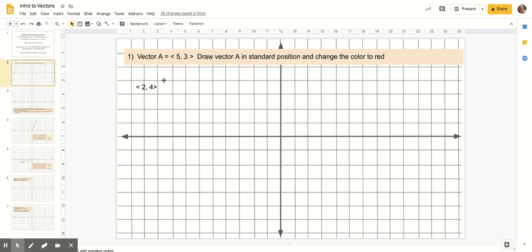So how do you draw a vector? You're going to click the arrow option, right up here. It says put it in standard position, so I'm going to put the tail of my vector at the origin, and I'm going to draw the vector 2, 4. So I have to go over 2 and up 4. So there's my vector 2, 4.